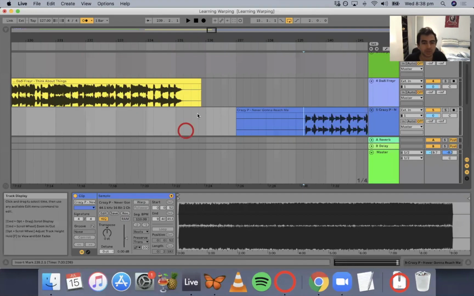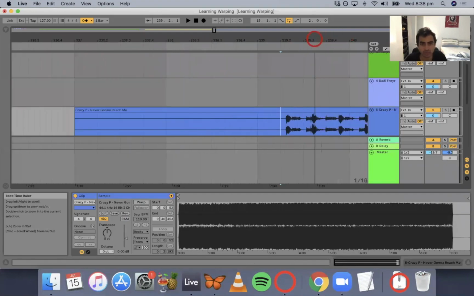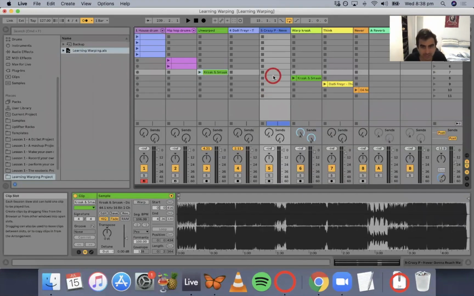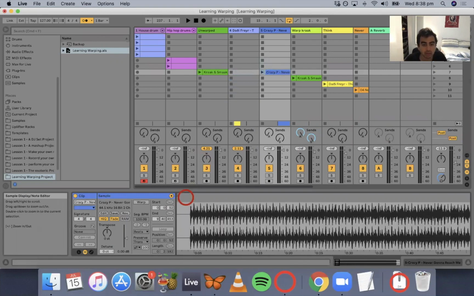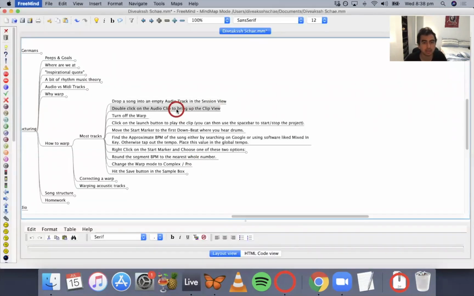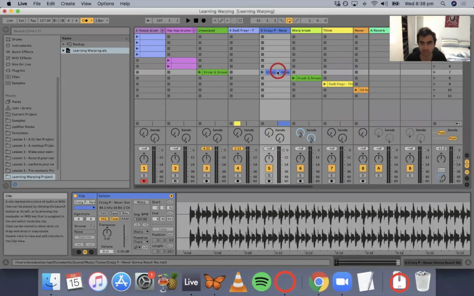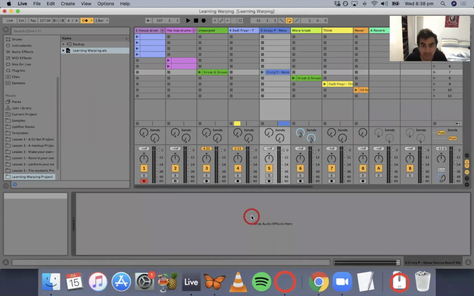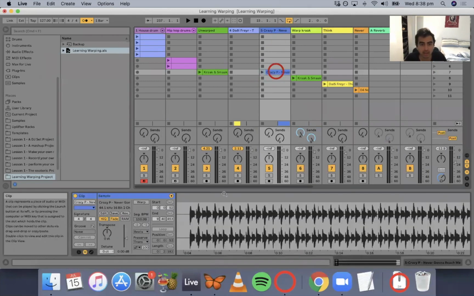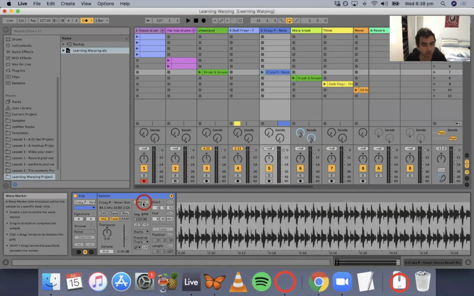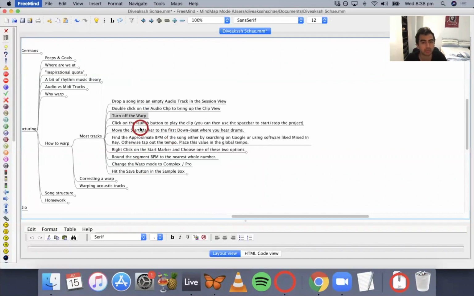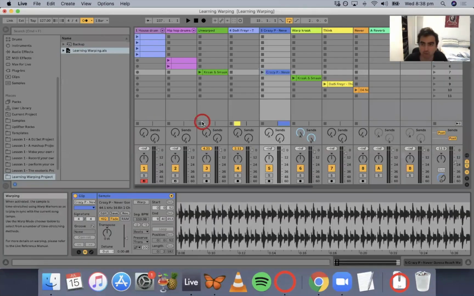Okay, so drag a song into arrangement or into session view. You can even drag it into here, doesn't matter. Then it says, double click on the audio clip to bring up the clip view. So if you're seeing this, you just got to double click here and then you'll see this. Perfect. Turn off the warp. Warp is already off. It would have been lit up if it's on, no problem. Click on the launch button to play the clip. You can then use the space bar to start or stop the project.